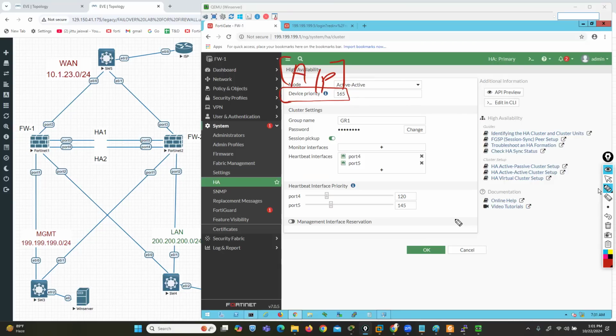Correct. But why do we have the priority value option in an active scenario? Why do we have the priority value concept in active? Because we can utilize priority value in active-passive: higher priority value for master and low priority value for slave.